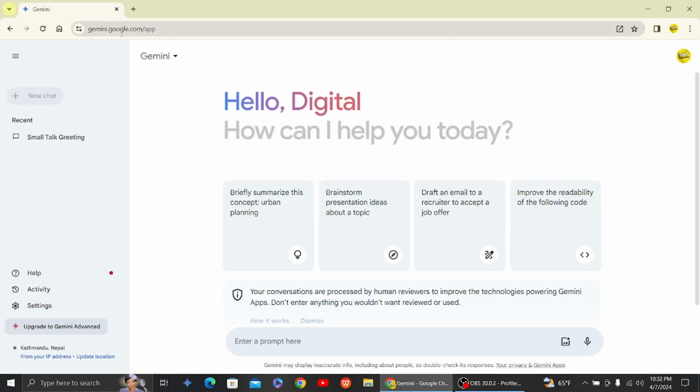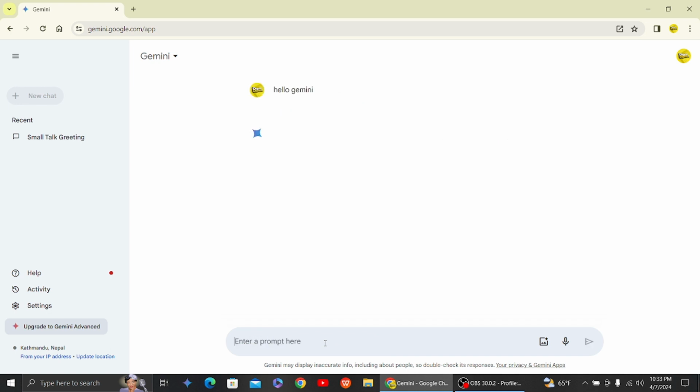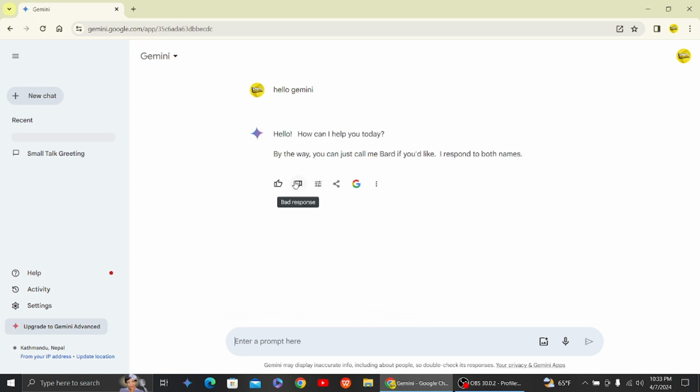Alright, so over here you can see we are logged in to our Gemini AI. Over here you can just talk to the Gemini AI. So let's insert some message. So yeah, if you have used ChatGPT before, Gemini AI should not be more difficult for you to use. However, there are some new and exciting features that Gemini AI offers.